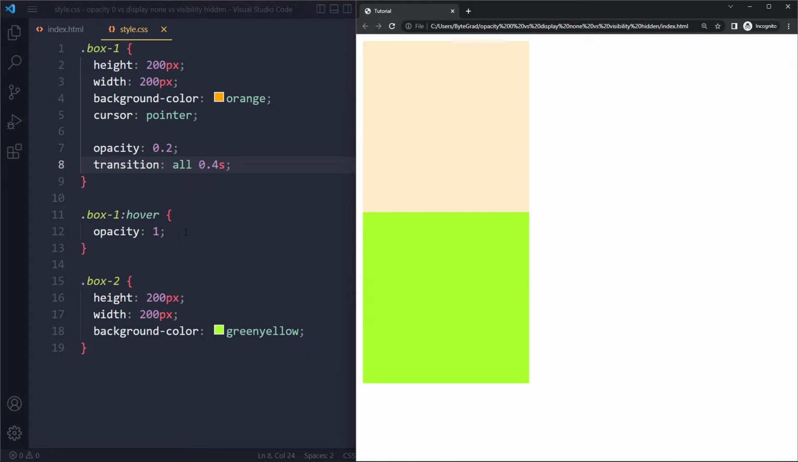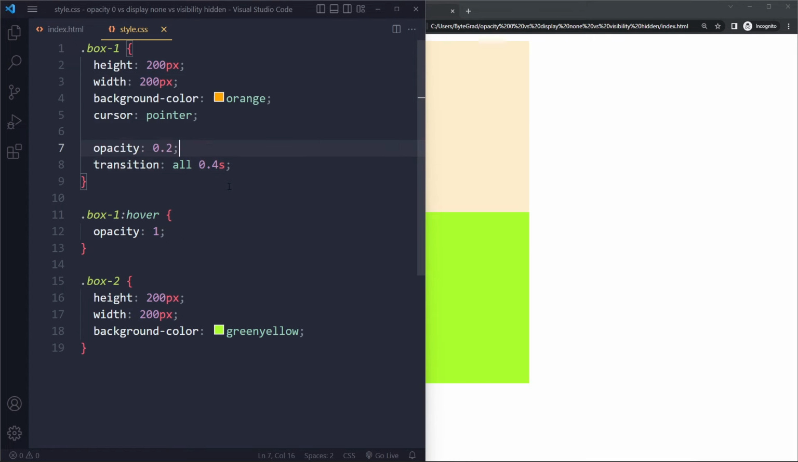So this is not possible with visibility hidden and display none, right? With display none, for example, you only go from display block to display none. Right, so there's not really an in-between step, so you can't really animate it. With opacity, there's an in-between, it's sort of a spectrum, right? So you can animate it.